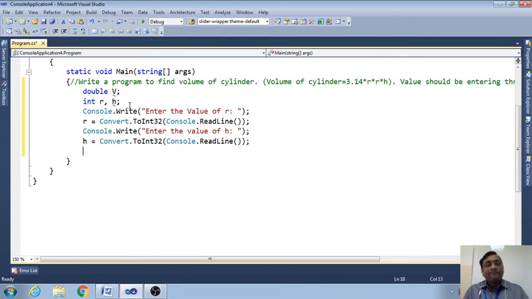What is the next step? I took the data. The third step is the calculation. So calculation: V equal to what? Capital V equal to 3.14 into R into R into H.